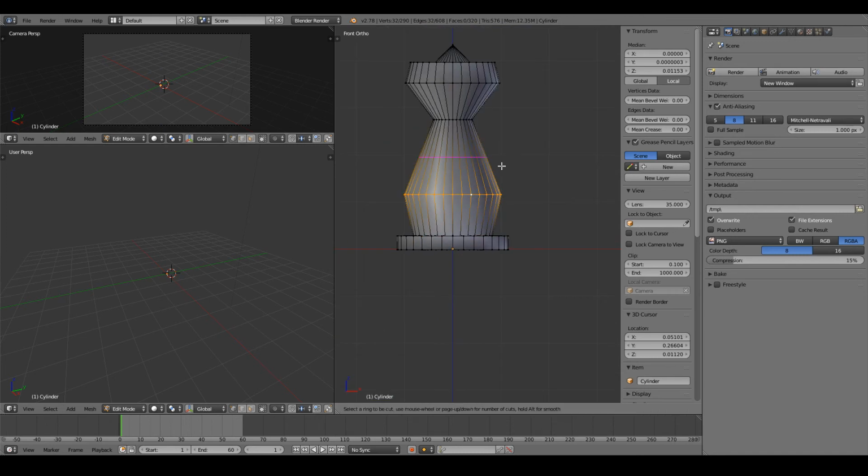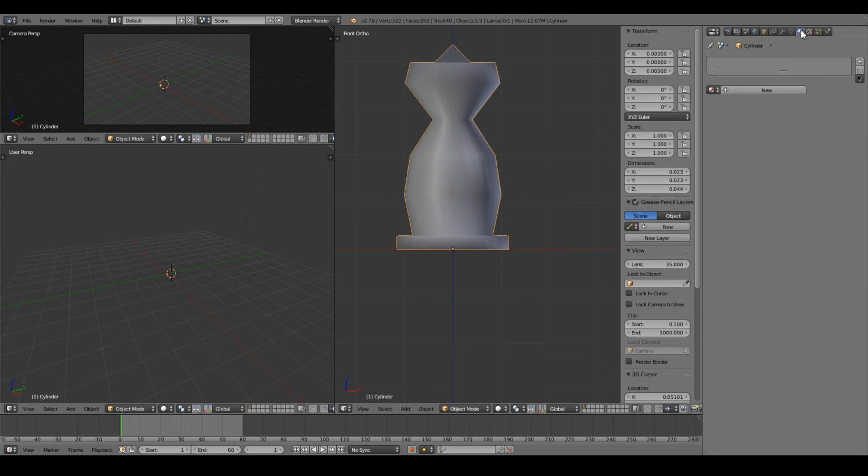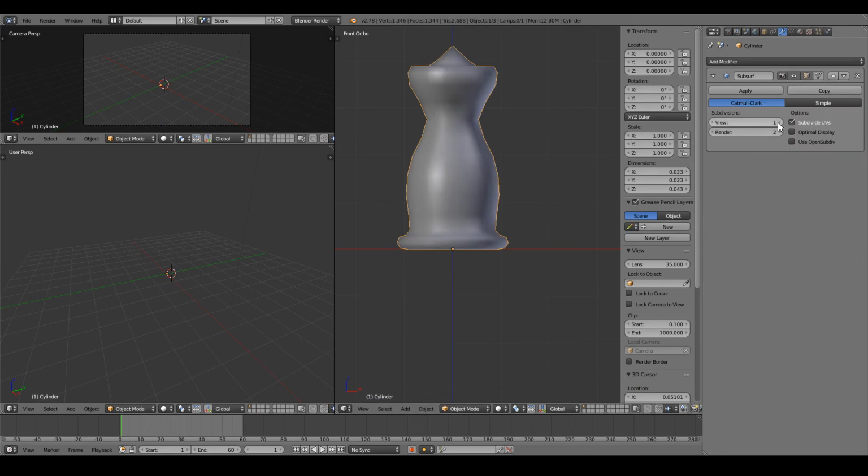You know what this needs? I'm going to come over here to this little wrench and add the subdivision surface on this. Not too many for our projects, so I'm just going to bump the view up to 2, and we'll hit render up to 3.